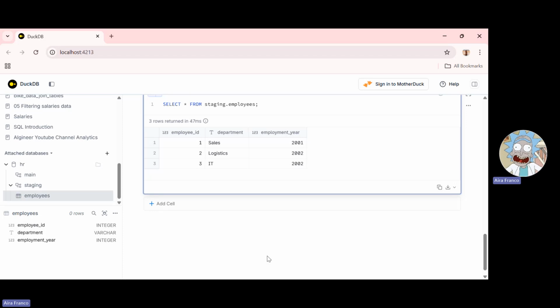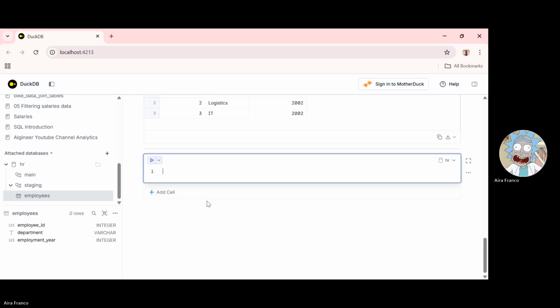Now we want to ingest a file from our CSV. I have files here that say employees.csv and more employees.csv. And I can write ingest file from CSV.